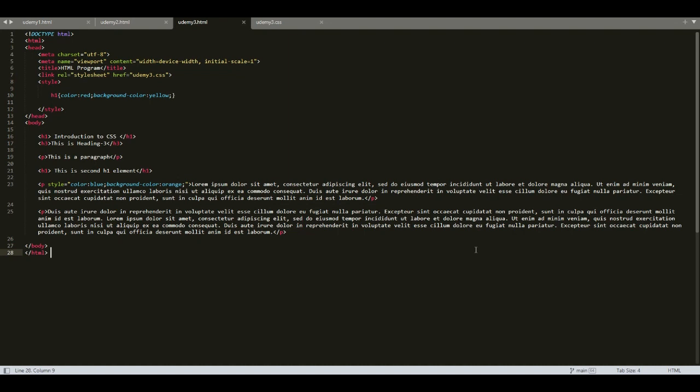So in this lecture, we looked at different ways of including CSS in a web page and how CSS styling will affect different elements in a web page. In the next lecture, we will see different types of CSS selectors and how to use them.